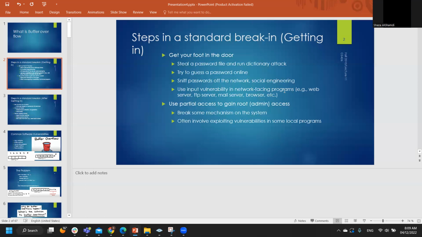So make sure that all the vulnerabilities that we have discussed in the OWASP top 10 or in the previous lectures, you already understand how they work, and how to mitigate them. Okay, one thing that allows us to mitigate them is to use a vulnerability scanner and exploitation techniques to really mitigate these attacks. Okay, use partial access to gain root admin access.